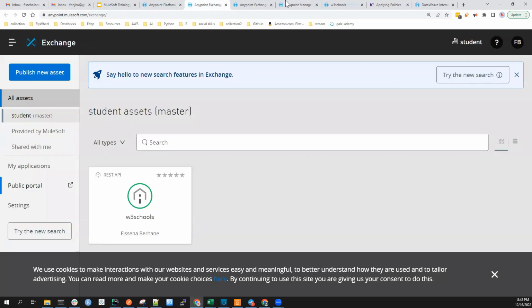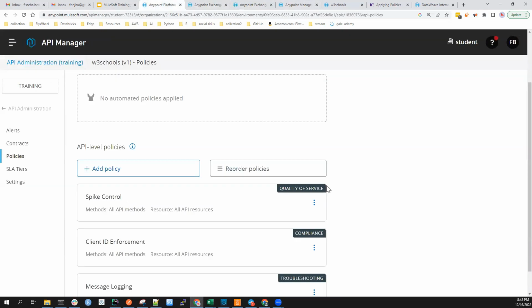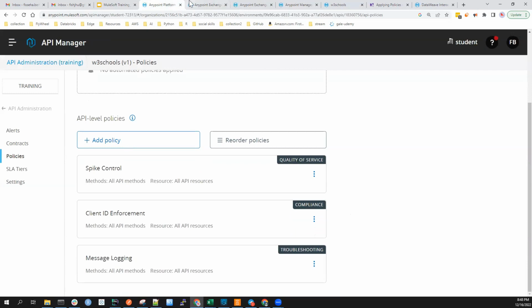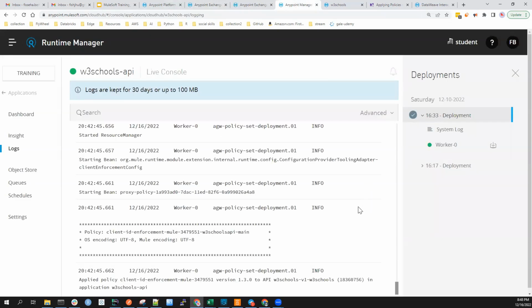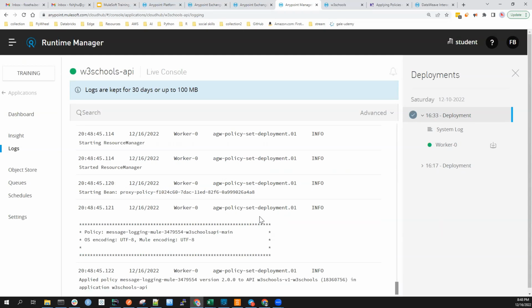Did I save it? Let's see. Where was I here? Message logging. Yes, we see it, message logging here. So refresh it. Give it some time. Live console. Okay, perfect. Here it comes, as you can see. It refreshes itself. Applied policy message logging.